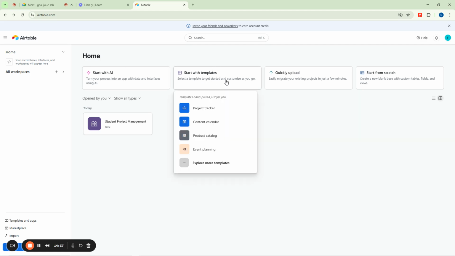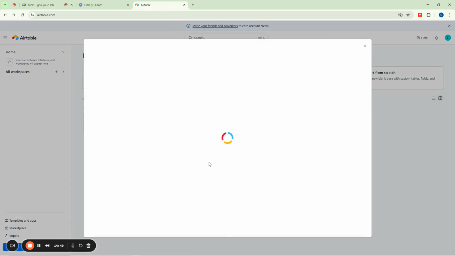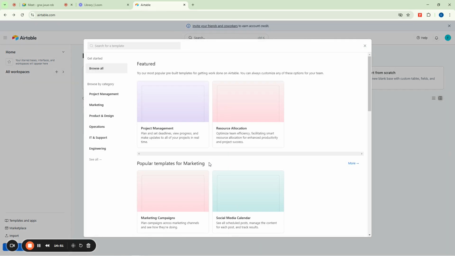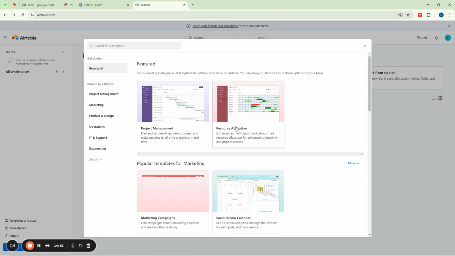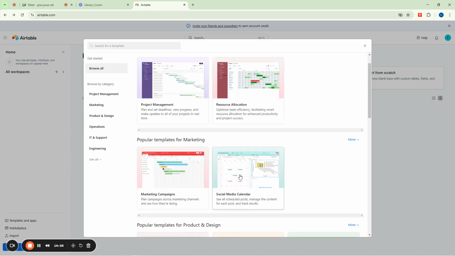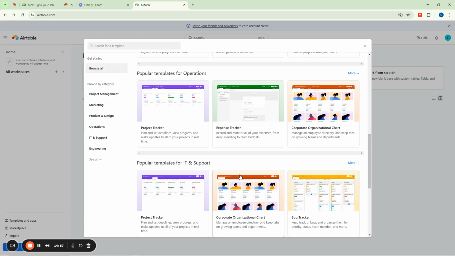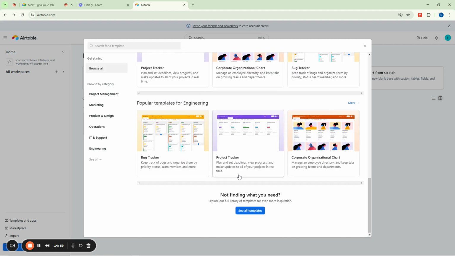You can see now it's asking me to select my template. You see, it gives me options like project tracker, content calendar, project catalog, and then event planning. Say explore more templates. So let me click on explore so I can choose one that I feel like I can work with. So we have project management here. So you see now, whichever one you select here has its own look.